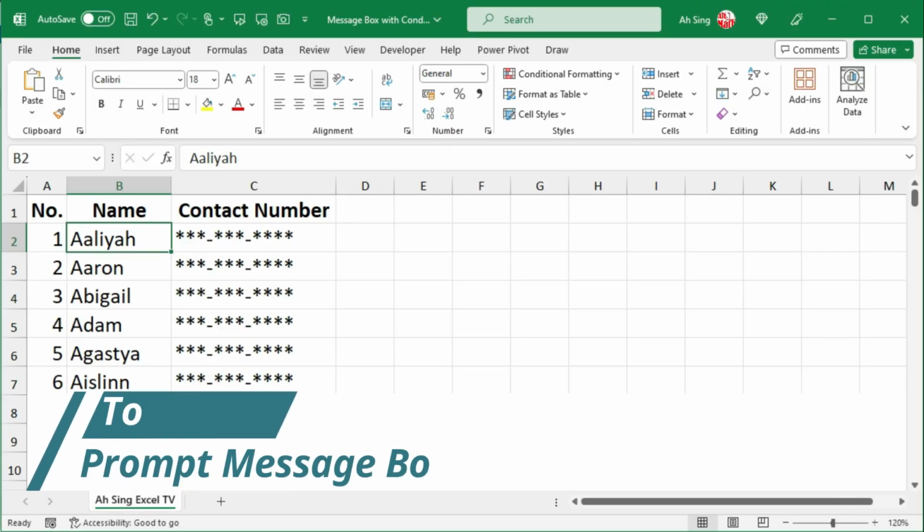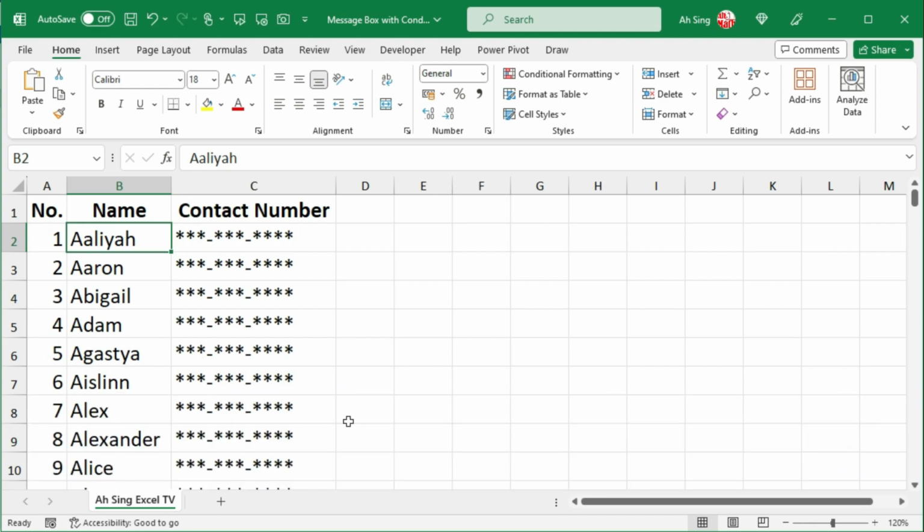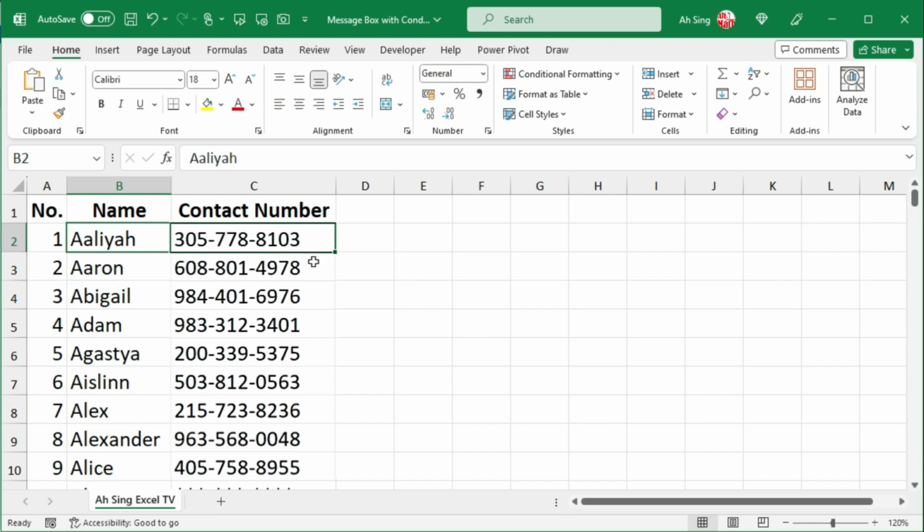Today we'd like to show how to create a message box with conditions. Consider I would like to allow the user to unhide the contact number when they provide a correct password.